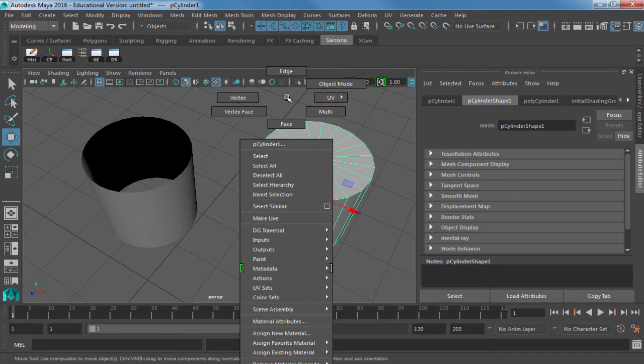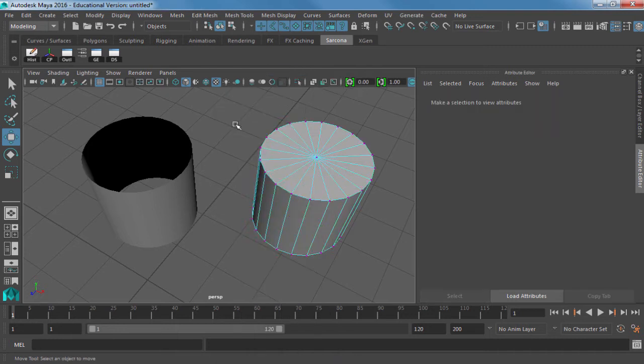And as you hold the right mouse button down, you'll see that a new menu's popped up. Again, hidden menus are all over Maya. Now in here we have several different things. On the top we have edge. But I want to click left first. So go to vertex on the left.